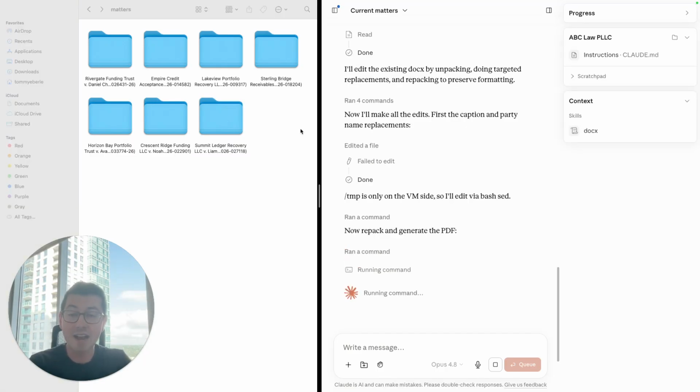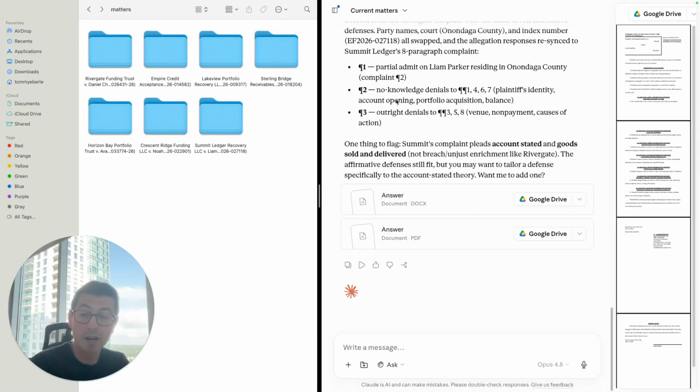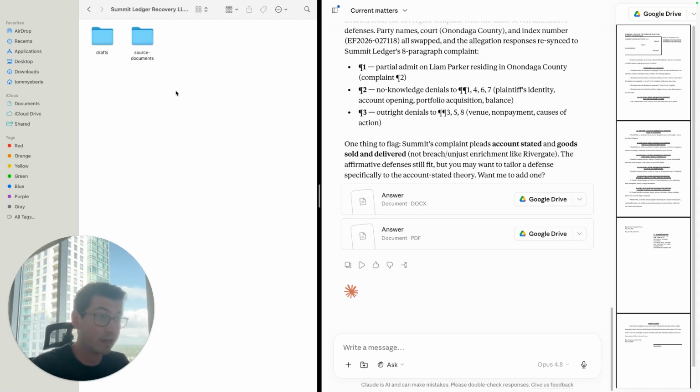Now, Claude is technically able to work with docx files. I would say it's not the ideal format. I'm not going to talk in this video about a better way to actually store your work, but just know that it could take Claude a few minutes, and that's pretty normal. Okay, Claude is finished. It's trying to display the file to me in the app itself. It looks a little weird because I have split screen going, but if we actually click on Summit Ledger and then go into drafts, you can see here that we got answer.docx and answer.pdf.